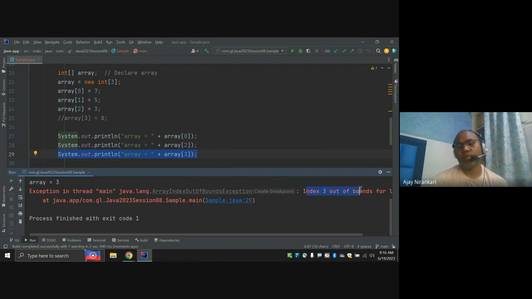Array out of bound exception. So please note that whenever we declare any array, it has a fixed length. You can only store up to that length. Here we can hold only three elements. This is the 0 index, this is the 1 index, this is the 2 index. You can only store or get the value of the 0 index, 1 index, 2 index. You cannot get 3 or 4 or 5. They are not permitted for you.